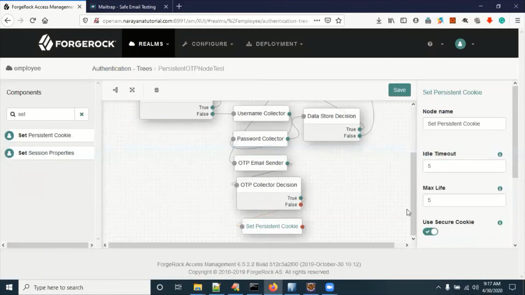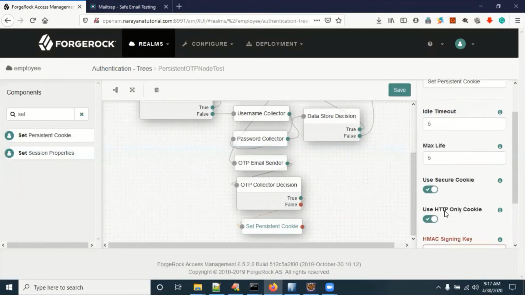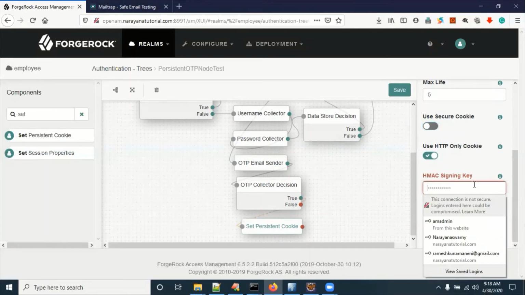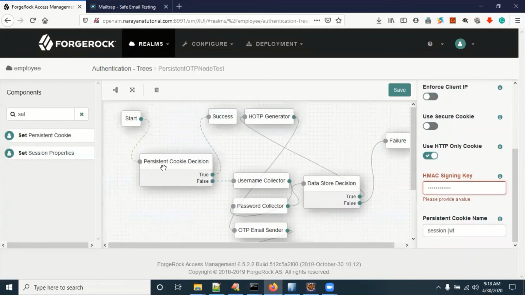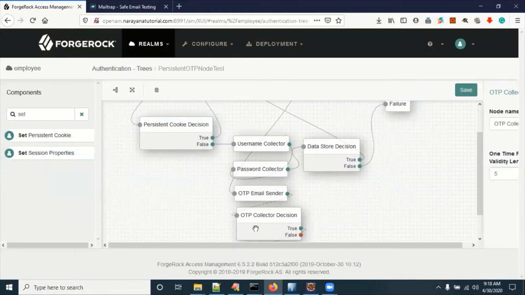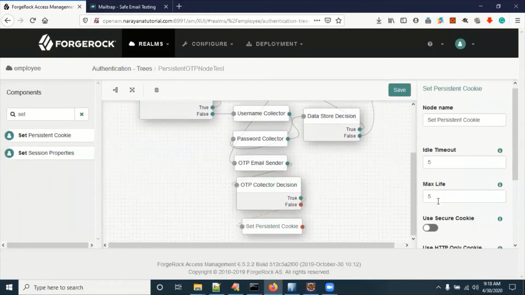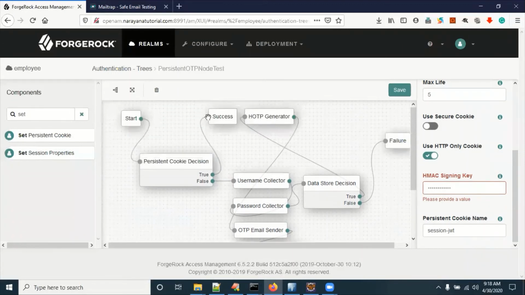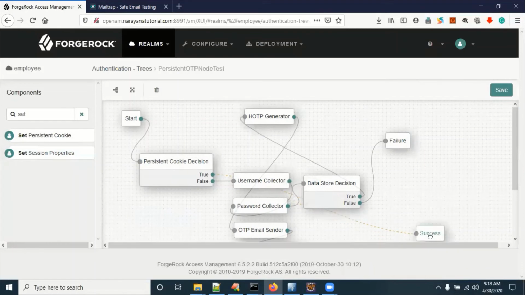Okay. Set persistent cookie. What is it doing? It will set the persistent cookie in the browser. Okay. So here we have to disable use secure cookie because we are not using HTTPS. And here we have to enter the same HMAC signing key which was entered in the persistent cookie decision. I will tell you where to get the persistent cookie HMAC signing key. After setting the persistent cookie, we give the success forward, redirecting to success node. Okay, like this success node, which we already have.